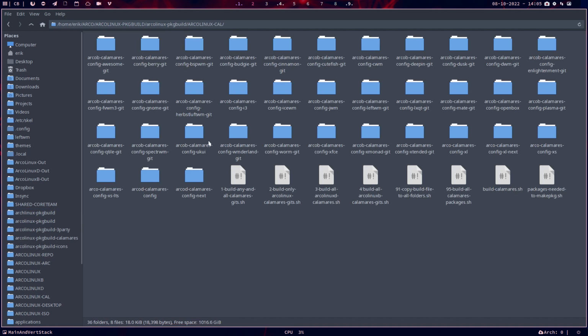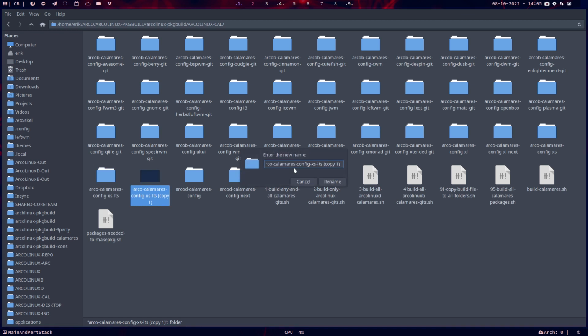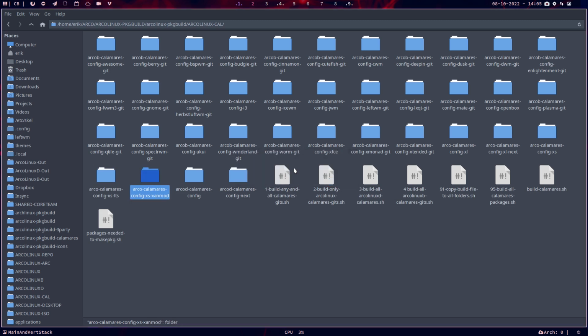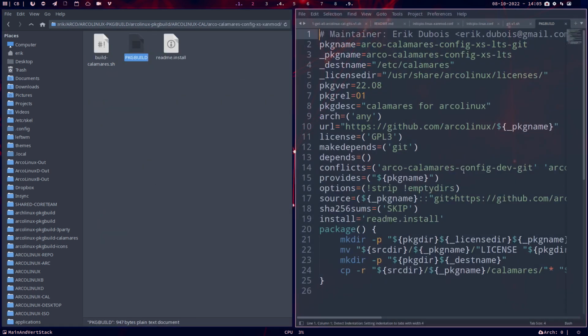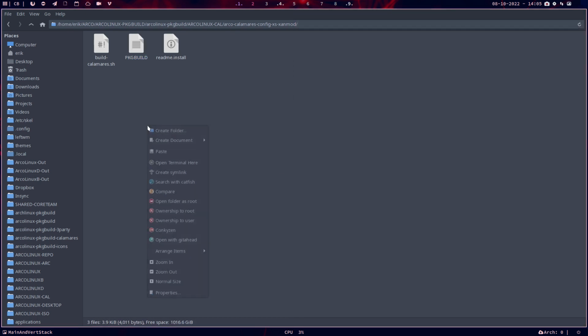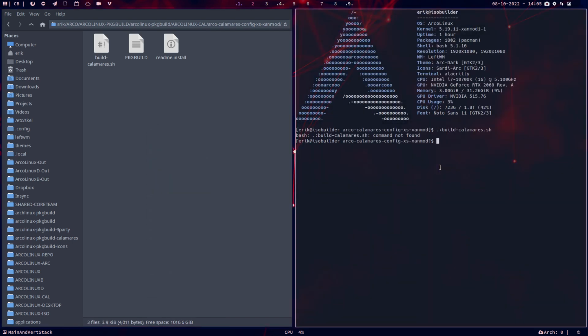So Calamares, here are the building packages. Ctrl+C, Ctrl+V. It's gonna be called Xanmod rename. Okay, and now we gonna call it not LTS but Xanmod, and not XS but Xanmod, XS Xanmod. And the date, yeah, we're October, and this is the first attempt to build it. And that's it. The package name is coming from here. Let's see if that works.